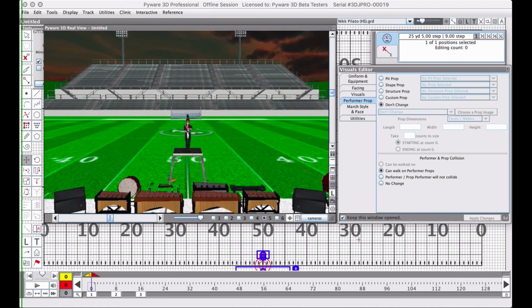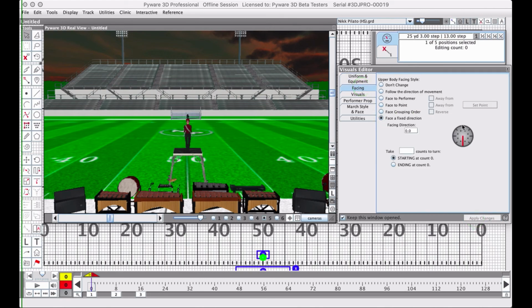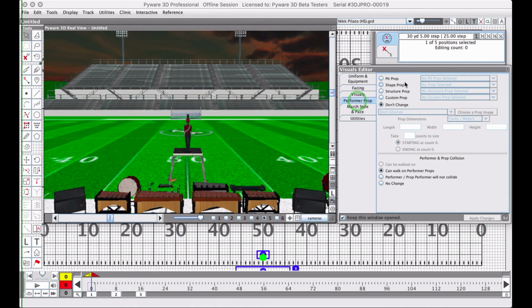He's on the podium. Now, what I'd want to do probably with him is take away his instrument and then have him face backfield. And there you go. Now I've got a drum major standing on a podium. All of this stuff was done with the performer prop tools. You can also get some custom props.